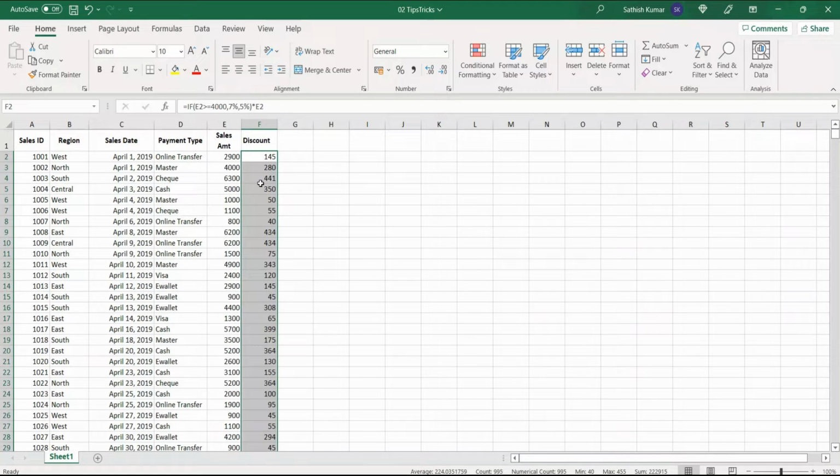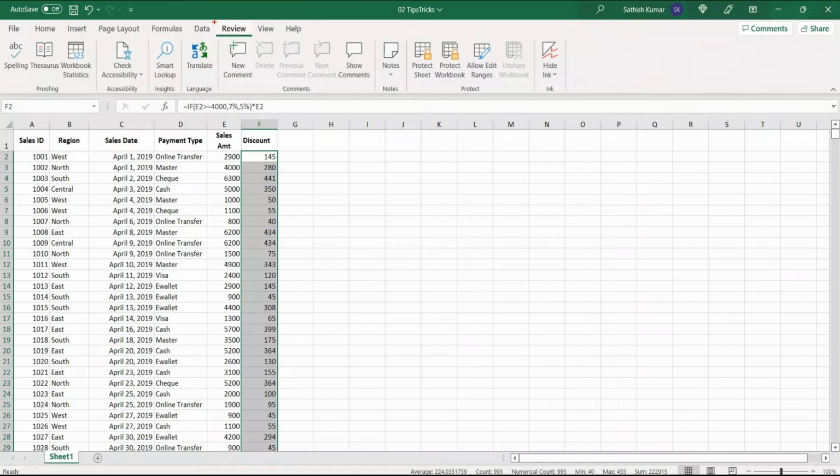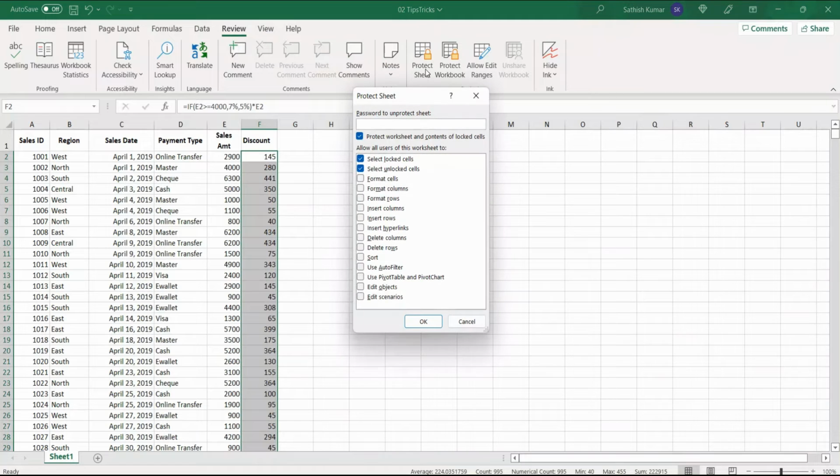Then go to the tab called Review. Under the Review tab, you can see Protect Sheet is available. Click on Protect Sheet. There are 2 options available: select locked cells, select unlocked cells. That means if the cells are locked, you may not want the user to select the locked cells also. If you don't want the user to select the locked cells, you can uncheck this.